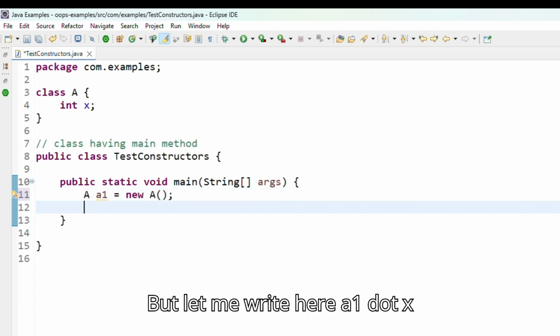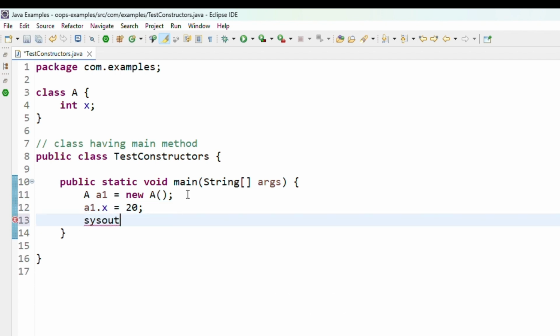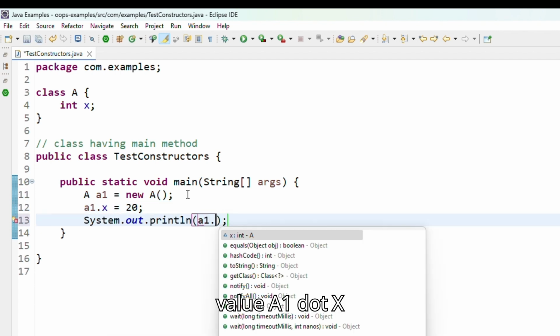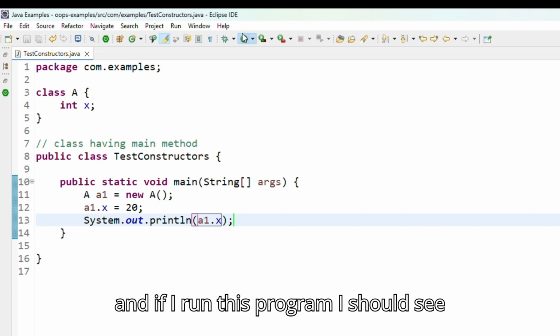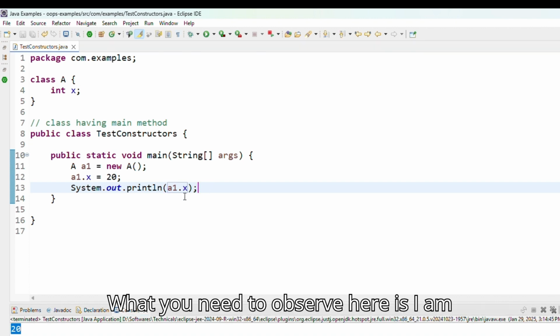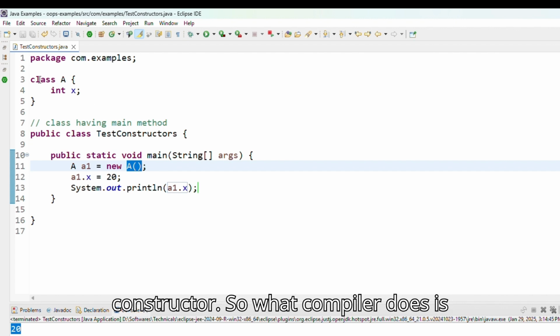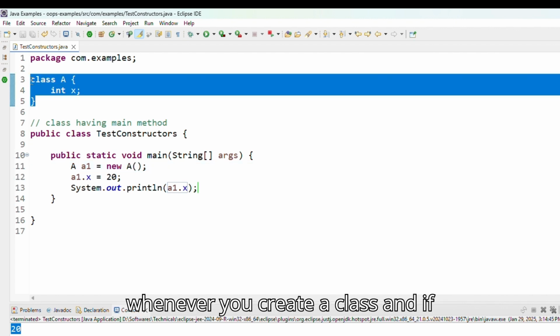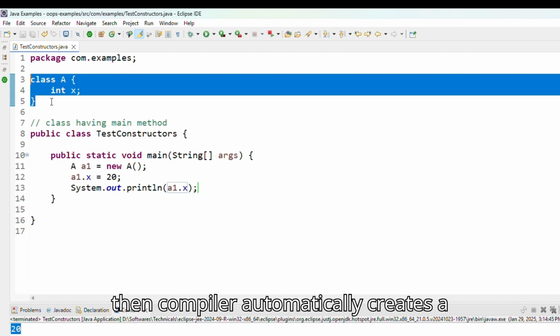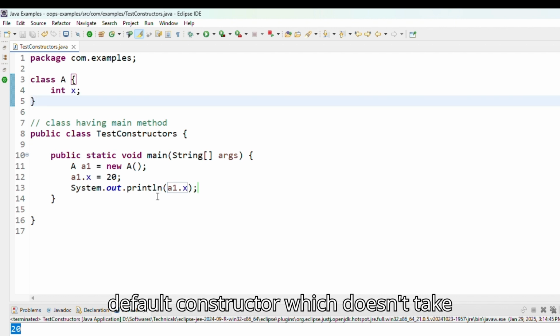But let me write here a1.x = 20 and print that value a1.x. And if I run this program, I should see the value of x, that is 20. What you need to observe here is I am using this constructor, which is a default constructor. So what the compiler does is whenever you create a class and if you have not kept any constructor, then the compiler automatically creates a default constructor which doesn't take any parameter.